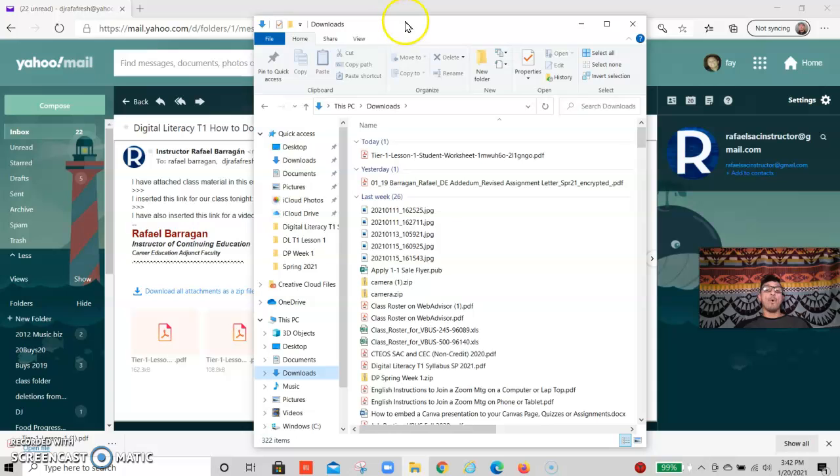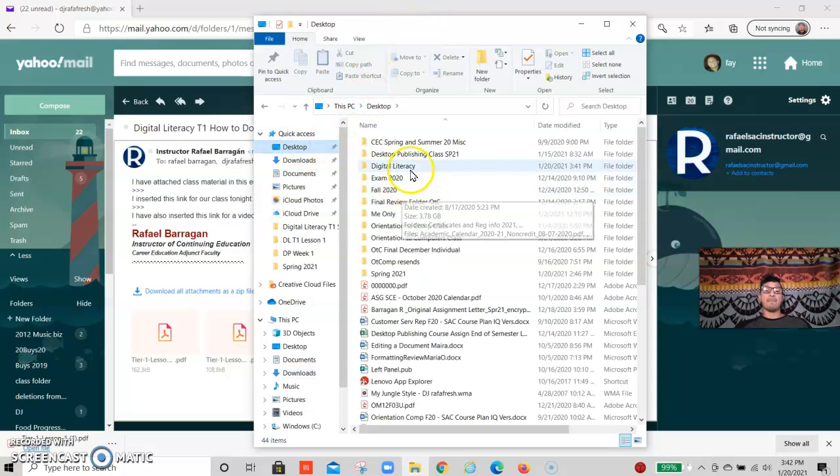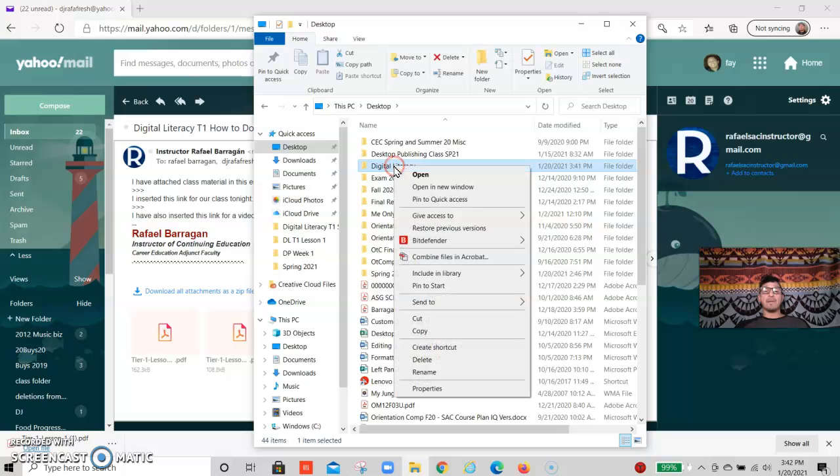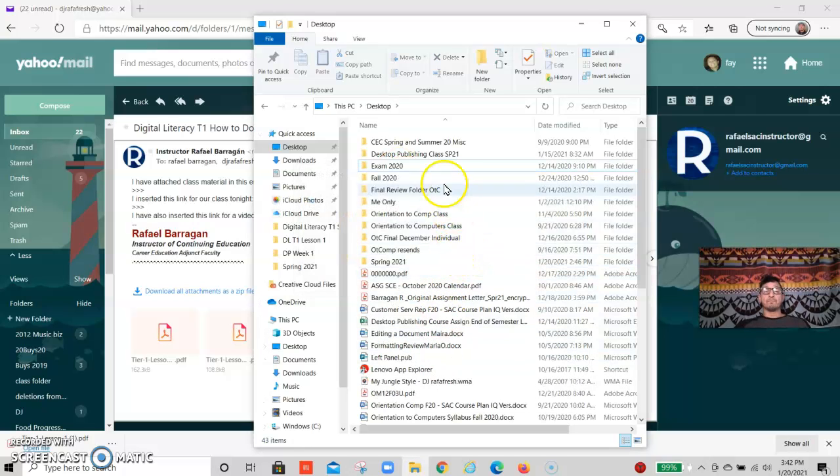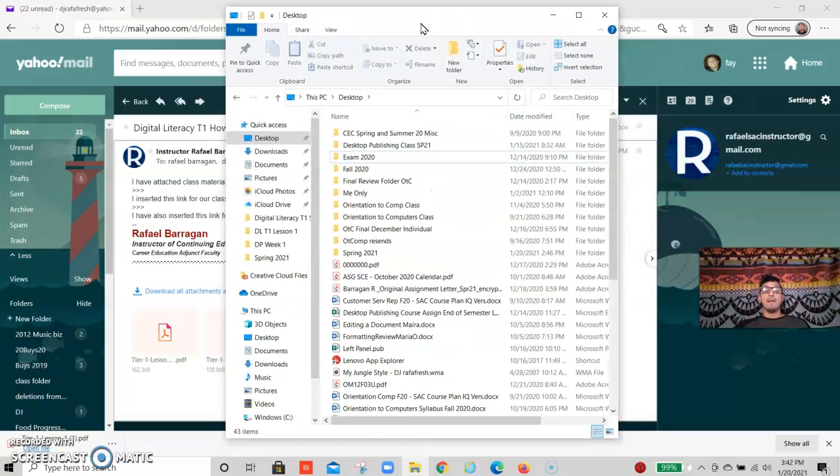If you don't have a folder on your desktop like this one here, let's go ahead. I'm going to delete it. I'm going to click delete, click yes, and it's going to delete it. Now, if I look around and I don't see a digital literacy folder in there, it's because I haven't created it. So in order for us to create a new folder on this desktop in this window that we still have open, right? We need to go to the new folder button up on the ribbon near the top of the window. And it's this yellow one.